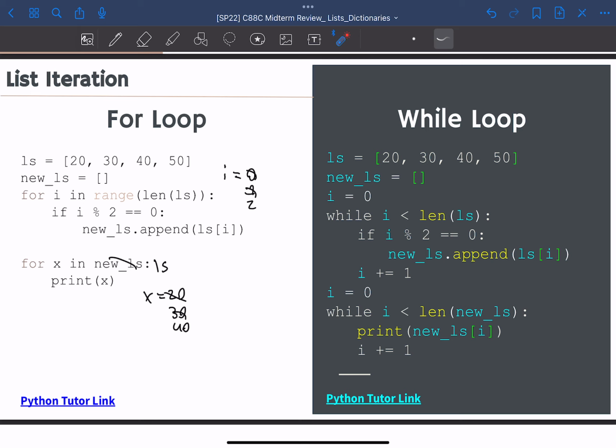Yes? Is 0 modulo 2 0? 0 modulo 2? Yes. Yeah, pretty sure.